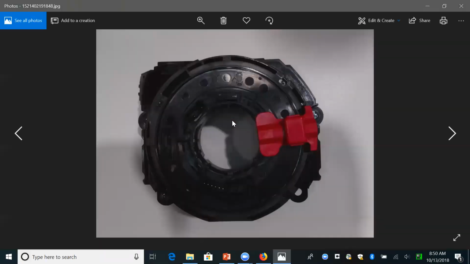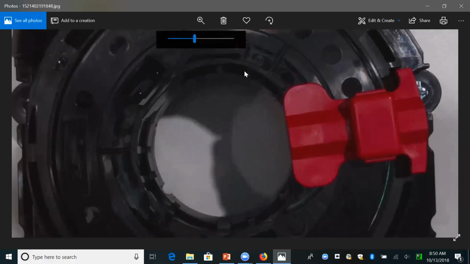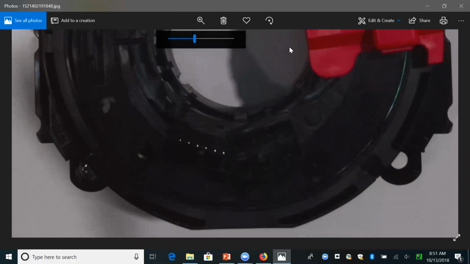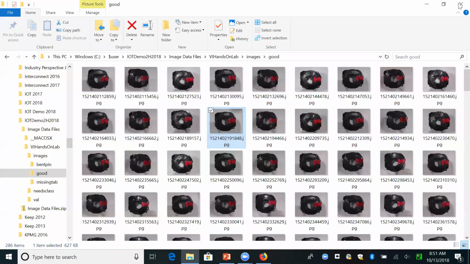I'm going to open one of these here and zoom into it. And you see that the red tab is perfect on this part. And you also see 6 pins out here that are perfect. So these are the good parts.